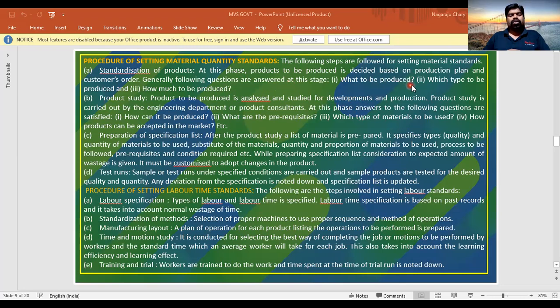So what to be produced, which type of products we are going to produce, how much quantity we are going to produce. These are the questions to be answered ourselves while setting the standards on material.